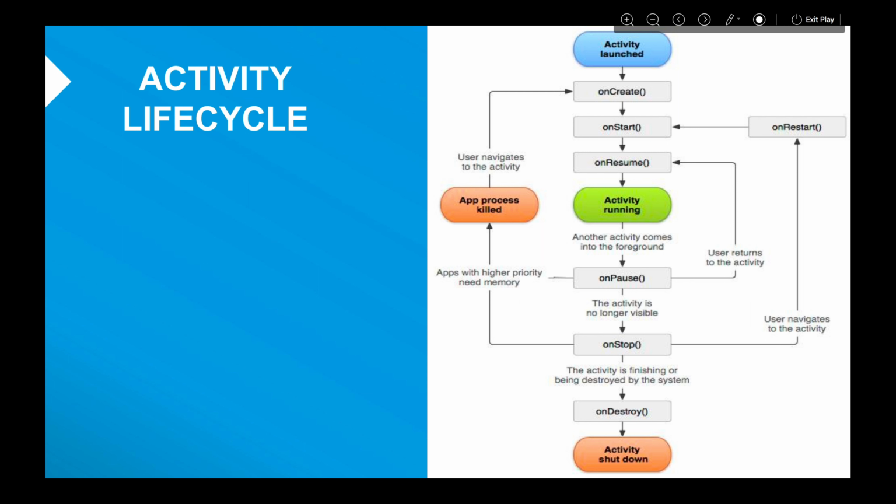Let's take another example. If you change the screen orientation while you are watching a video, at that time also the activity is being recreated. But we don't want the video to start from the starting point. Instead, we want the video to continue from the point where it was before changing the orientation. All these things are managed by the activity life cycle.